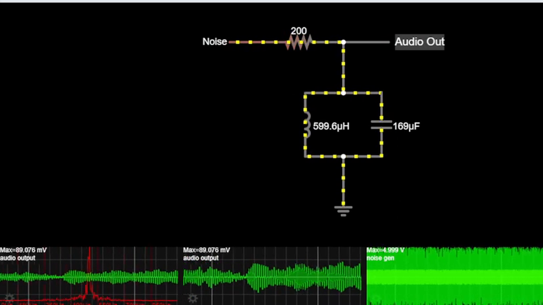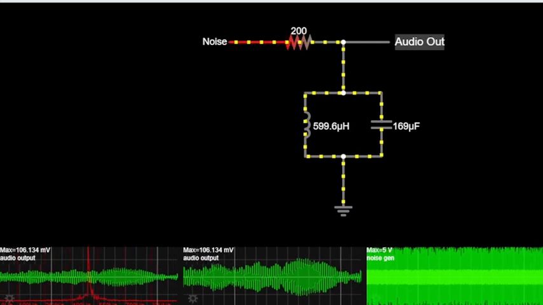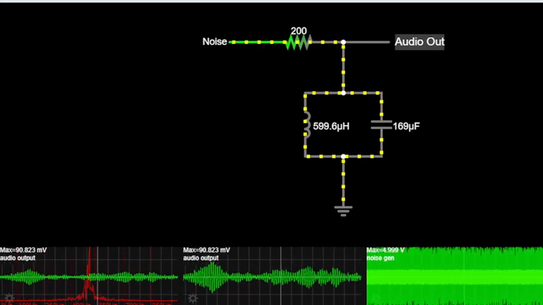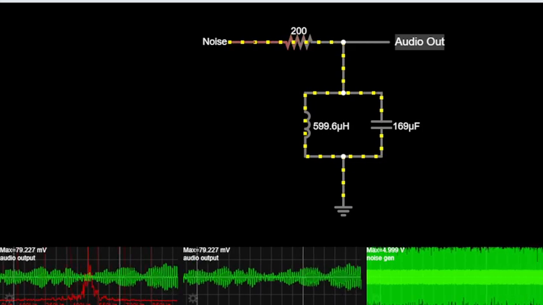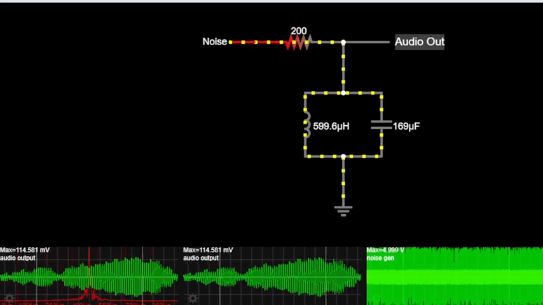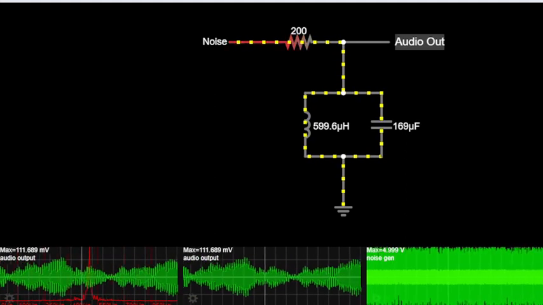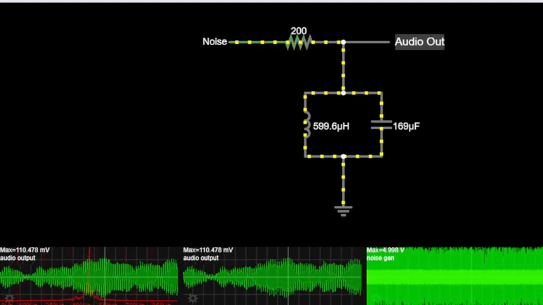So in conclusion, introducing noise to a bandpass filter can alter the output in fascinating ways. Understanding how noise interacts with the filter's passband and stopband frequencies can be crucial in various applications where signal purity is essential.